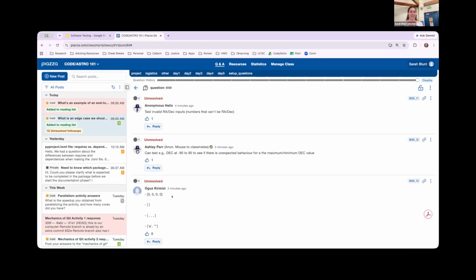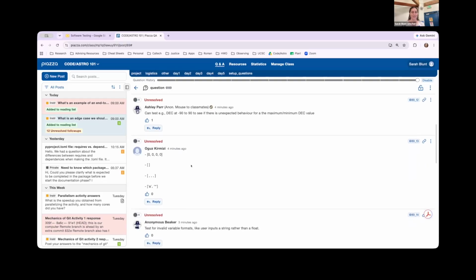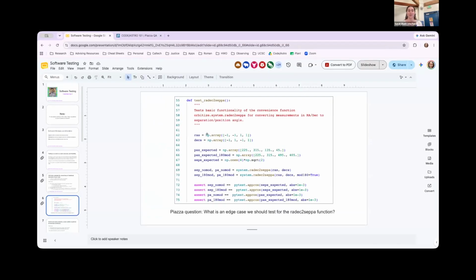0, 0 is a really good input. I also really like the empty list as a great suggestion. So what if you don't have any right ascensions and declinations? What does it do in that case?